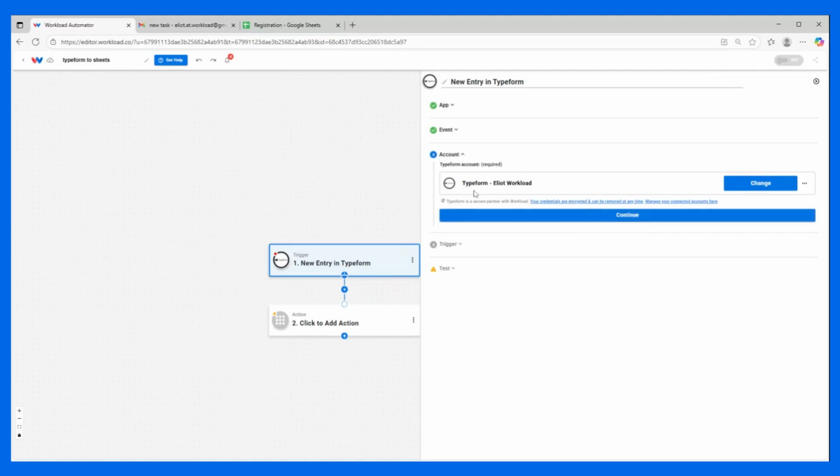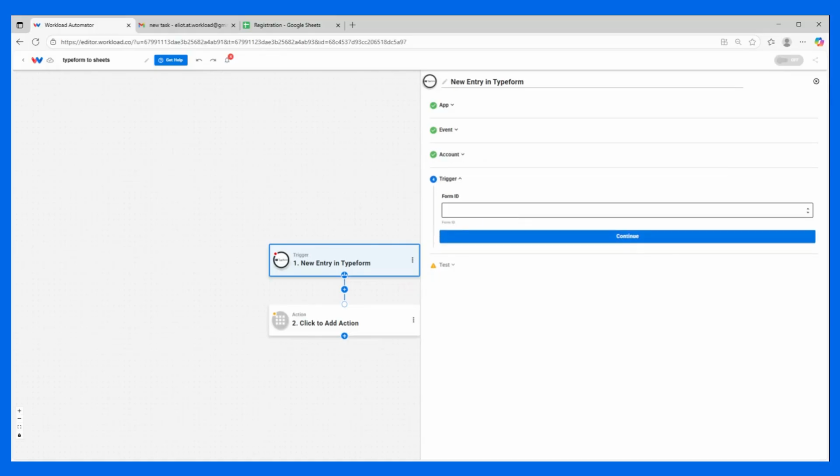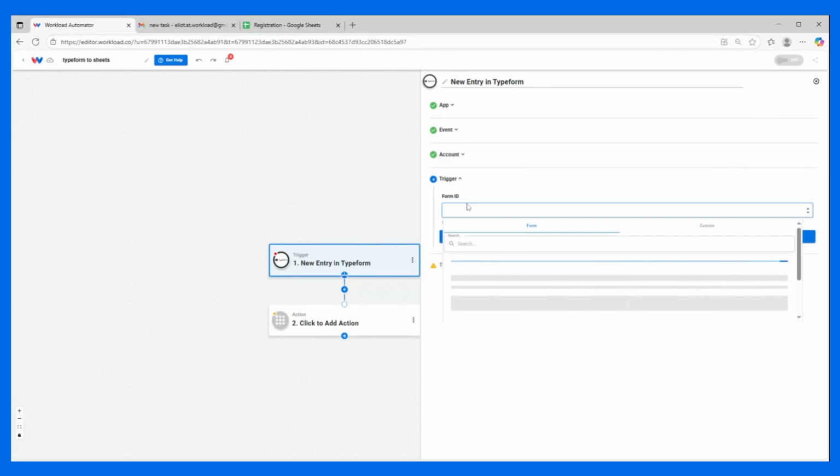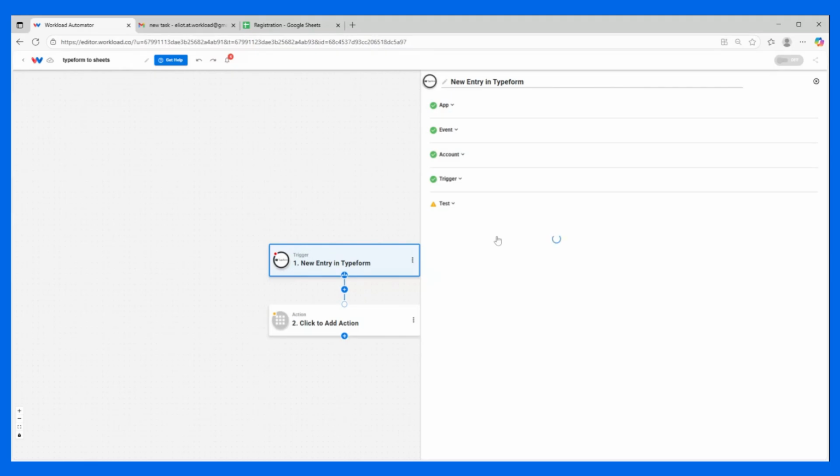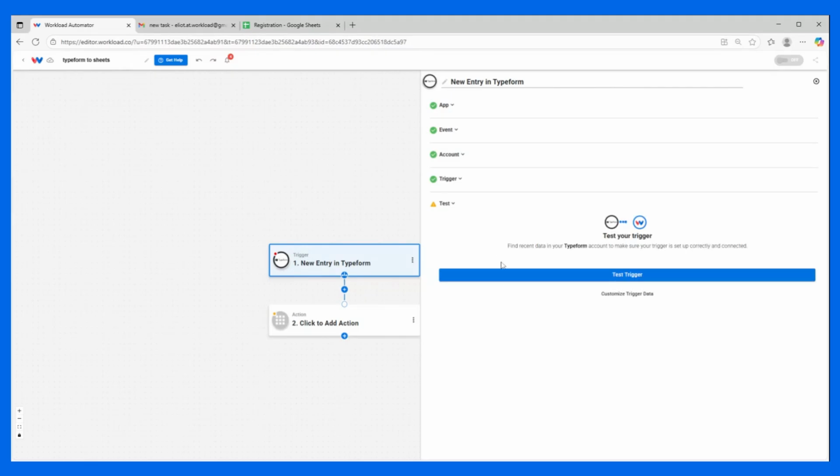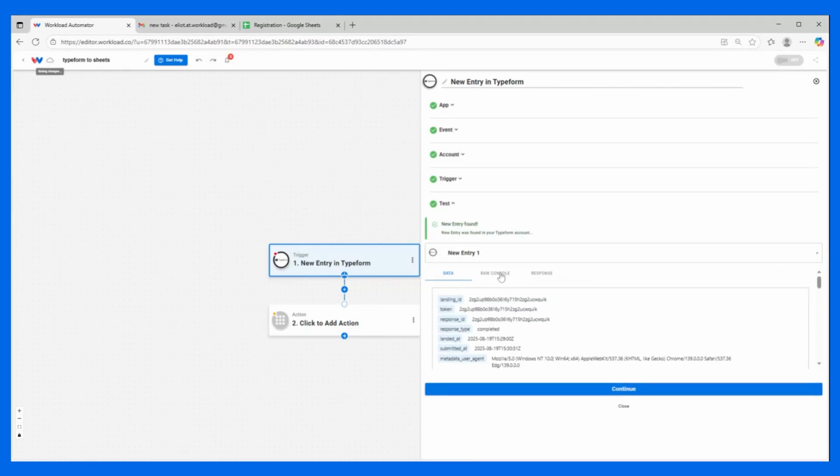Make sure you're connected to your Typeform account. If you have any issues connecting to the apps we use in this workflow, check out the blog in the description of this video. The form that I want this workflow to monitor is going to be my basic info form. So this is where you would select which form you want for this workflow. And then I'll test my trigger.